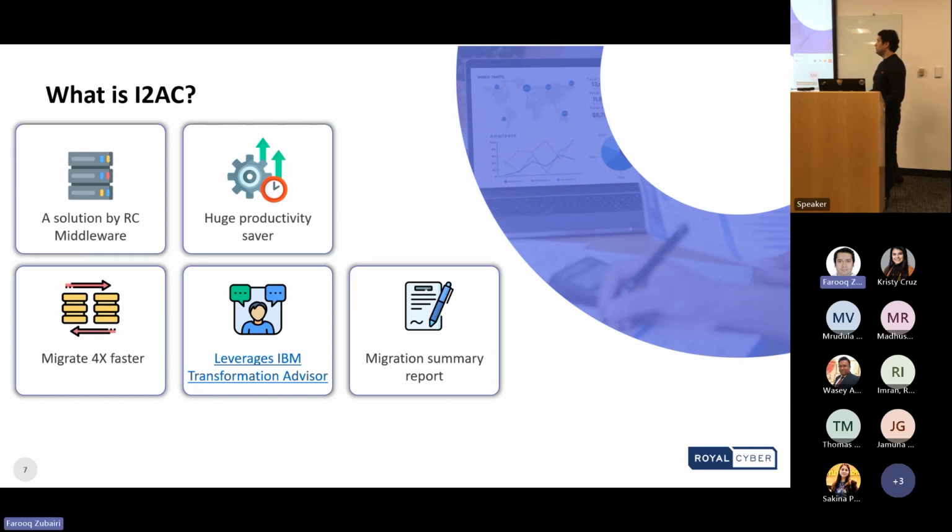So I2C, as I said, is a utility solution by Royal Cyber for our customers to help migrate from IIB to App Connect. Of course, once you are automatically doing something and you have something that will detect what you need to do, it's a huge productivity saver. You will save a lot of time. I always say that when you need to migrate, the time should be invested in testing the target rather than thinking about how we can do the migration. That's why you'll see that development projects are smaller, but migration projects are much bigger in their timelines.